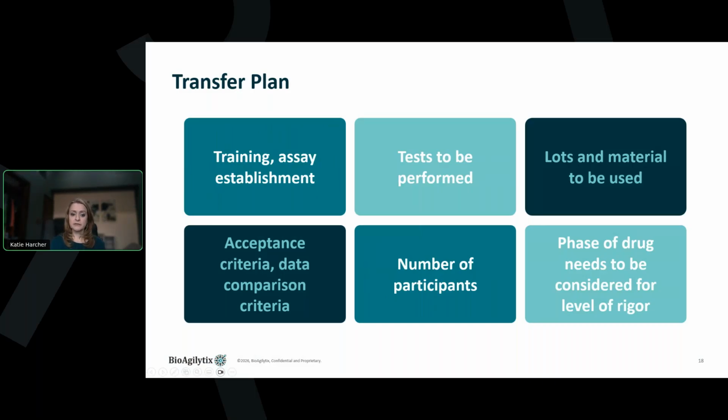It's important to define the number of participants, the types of machines, and the number of days and assays that will be run to do the transfer. Another important consideration is whether you'll be using real samples to do the assay transfer testing, or whether you'll be using a control sample such as an assay control or reference standard. Once the details for the transfer plan are put in place, we need to consider the level of rigor and the needs based on the phase of the drug to be transferred.